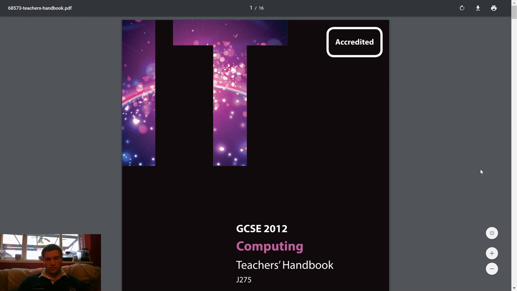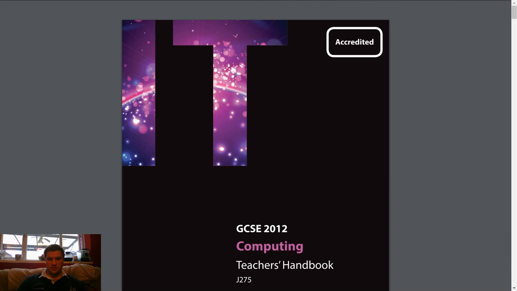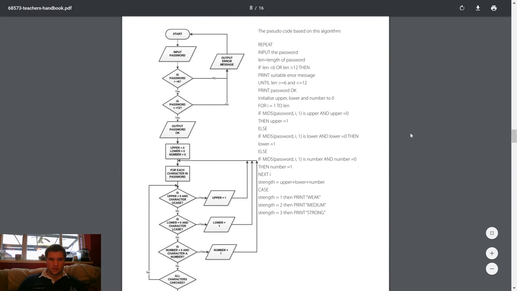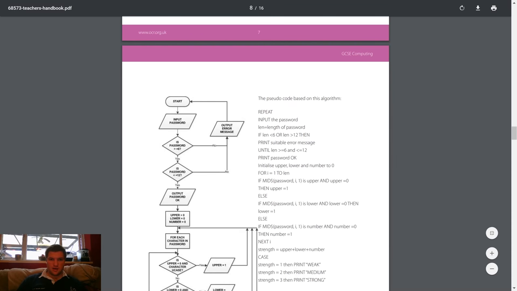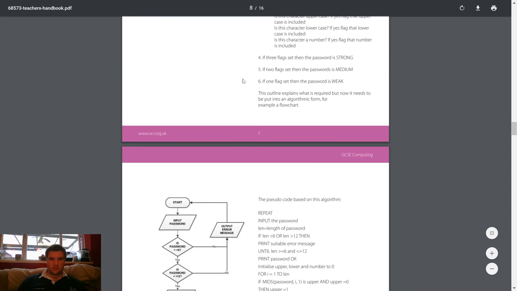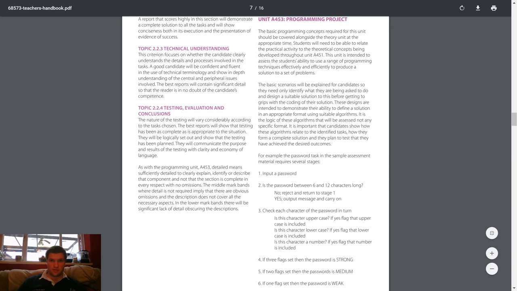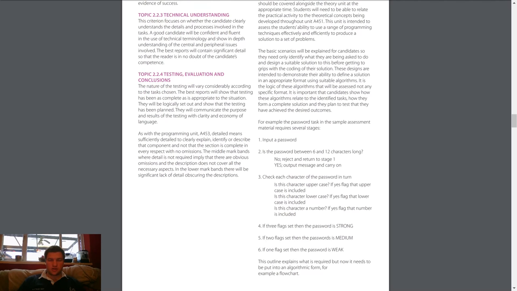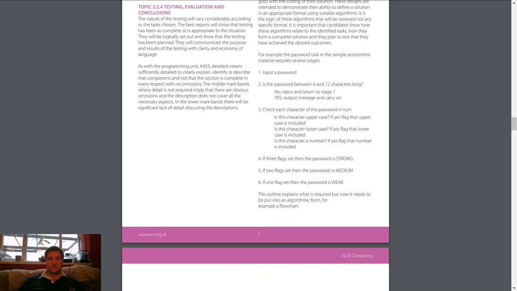As you can see here, I've pulled up the teacher's handbook for the GCSE 2012 syllabus for computing, so that's J275. And in here we've got quite a nice problem, which is shown here by this pseudocode. In essence, it's a very basic project where you enter a password. So we do some inputting of data, and then we do some checking of that data and give some meaningful result out at the other end. In general, we've got to input a password that's between 6 and 12 characters long, make sure that it satisfies that, and then if it does, we're going to check that there is at least one uppercase, one lowercase, and one number in there as well.